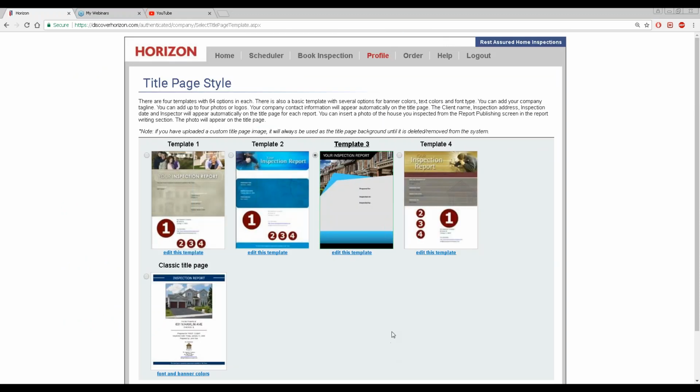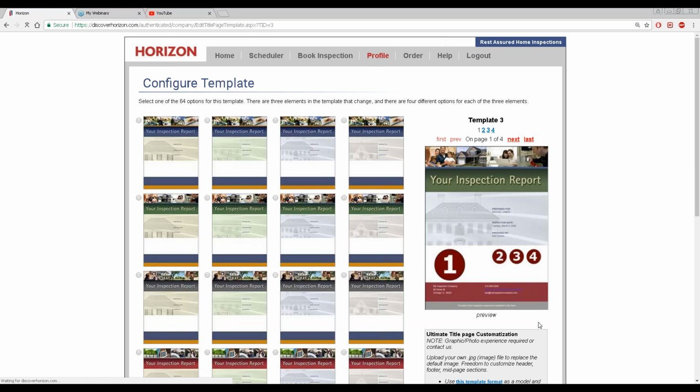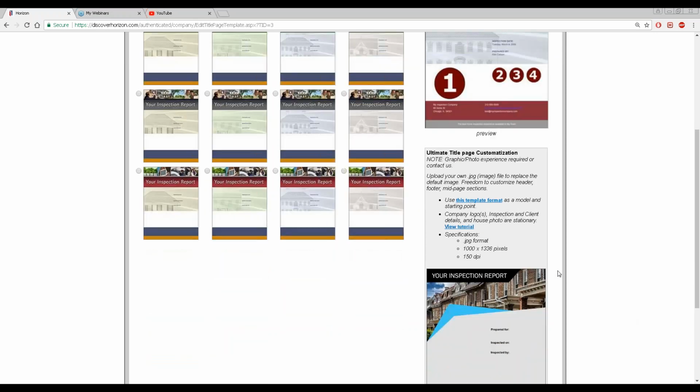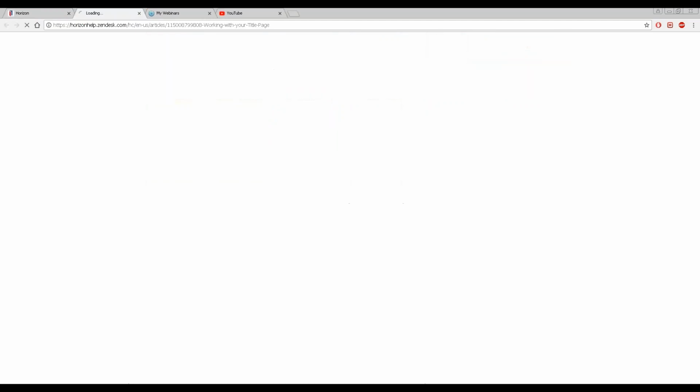And from here, the one thing that you'll have to bear in mind is that the 4 template styles have basically different instructions for them. So what you first want to do is click on edit this template, and from the one that you want to modify, you'll see that on the right hand side underneath it says ultimate title page customization, and there's a view tutorial option here.